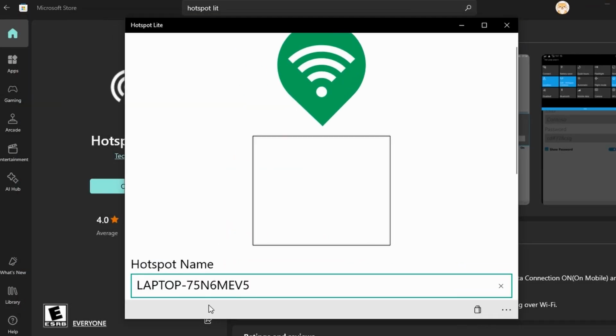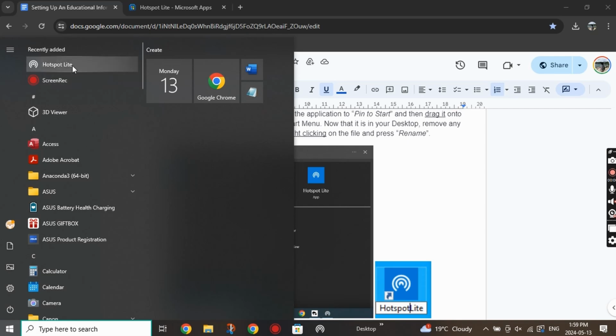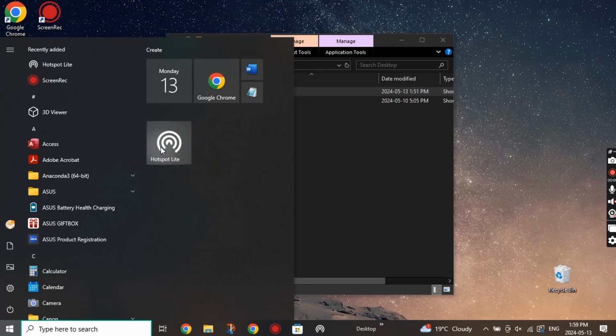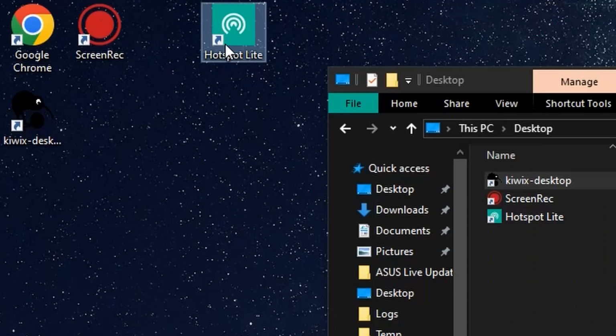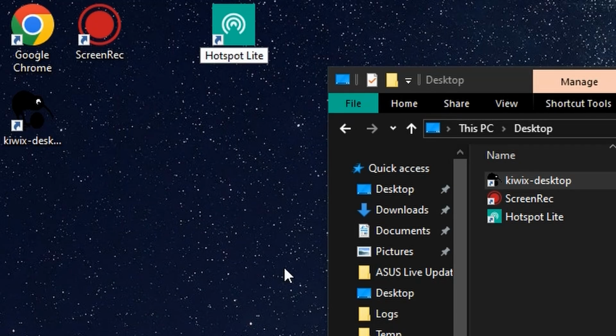After I click on the Windows button on the bottom left corner and under Recently Added, I right-clicked it to start. This is just for future easy access purposes. Then you will also drag it onto your desktop, then right-click the desktop one to rename it to Hotspot Lite without any spaces.